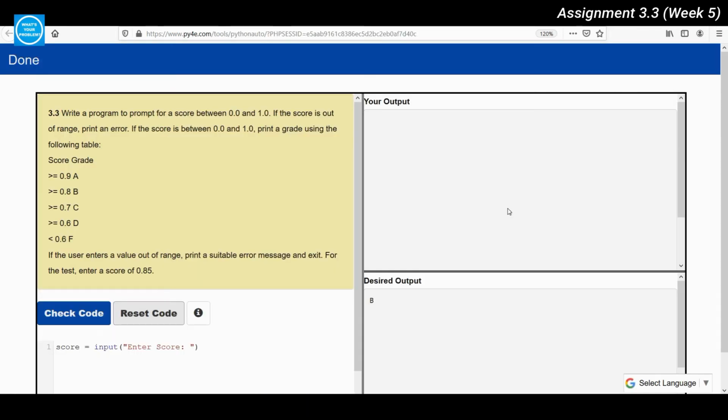Okay, so this is our assignment. We basically have to create a grading system using the if-else statements. And depending on the user input, we may have to write an error message as well. So for that we need the try and except blocks. Okay, so let's get started.